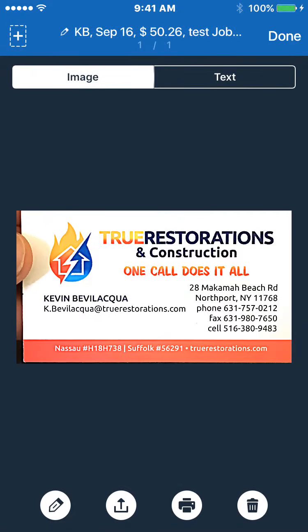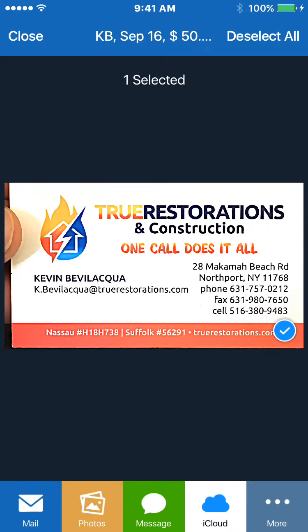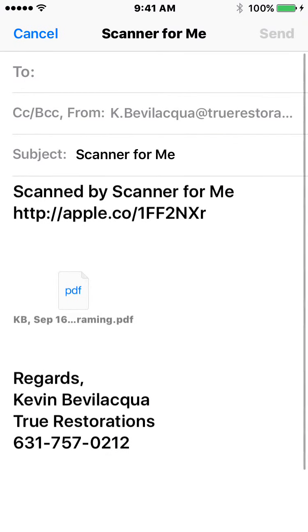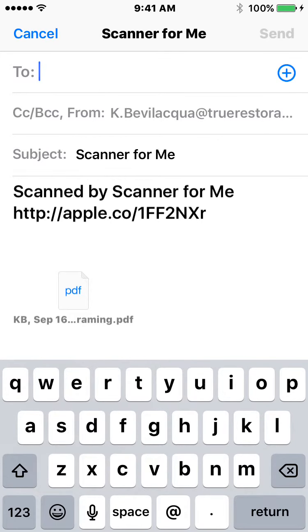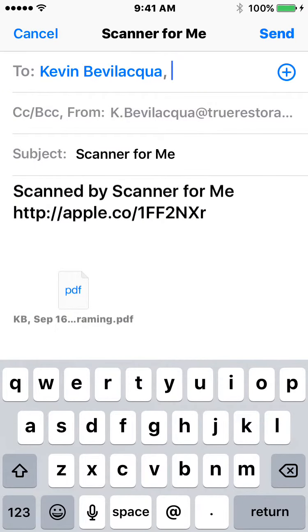And now we're going to send this. Any receipts that we purchase get sent back to the main office. So the lower part of the phone, you'll see a pencil mark on the lower left in that white circle. The next one to the right is the upload button. So we'll click on that, upload it, and we're going to the email list. So the lower left, we're going to email it. And it just takes you to a typical email screen. I'll type in our email address, service at True Restorations. It comes up. I select and send.